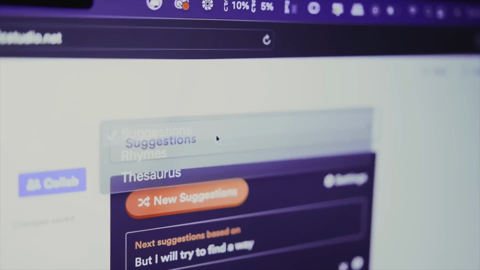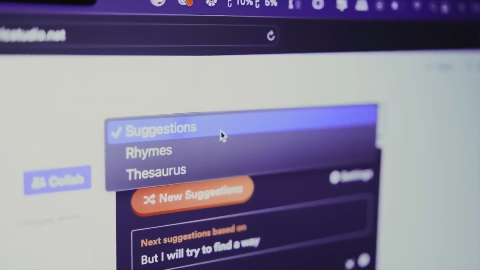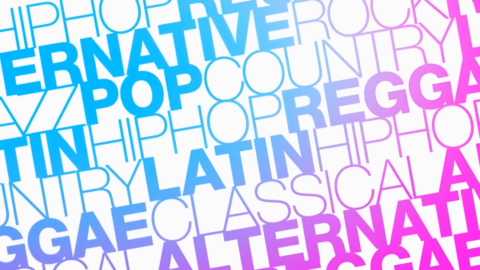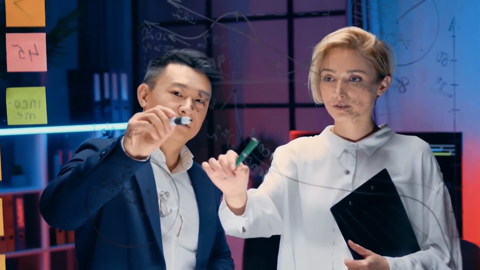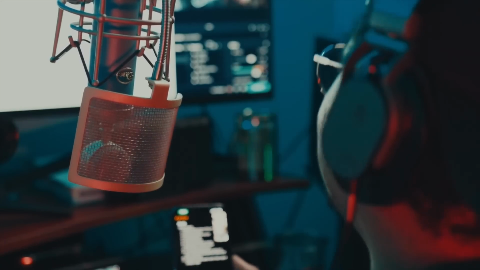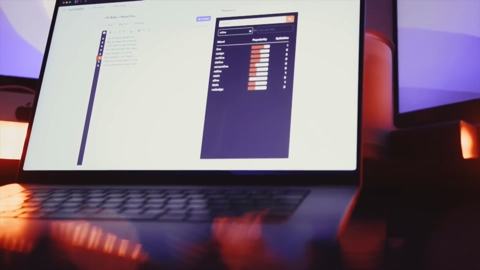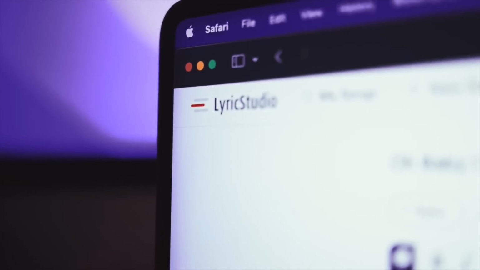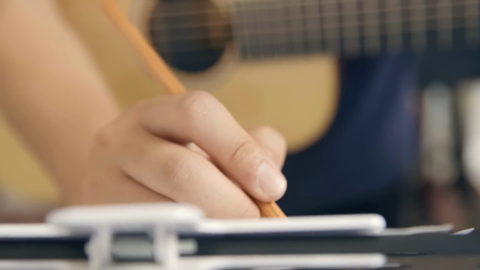Additionally, it provides original suggestions tailored to your unique writing style, topics, and genre, which will have you spinning with fresh ideas in no time. You can even ask for lines that start or end with specific words. If you're stuck in the middle of a song, just type in your lyrics and see what Lyric Studio suggests. Whether you're a new musician or a seasoned songwriter, Lyric Studio is loved by everyone because you're always in the driver's seat.